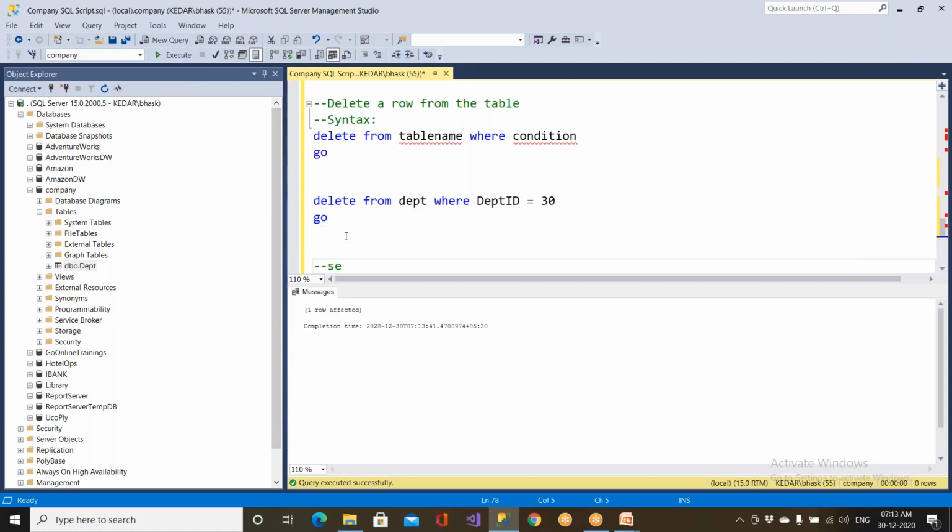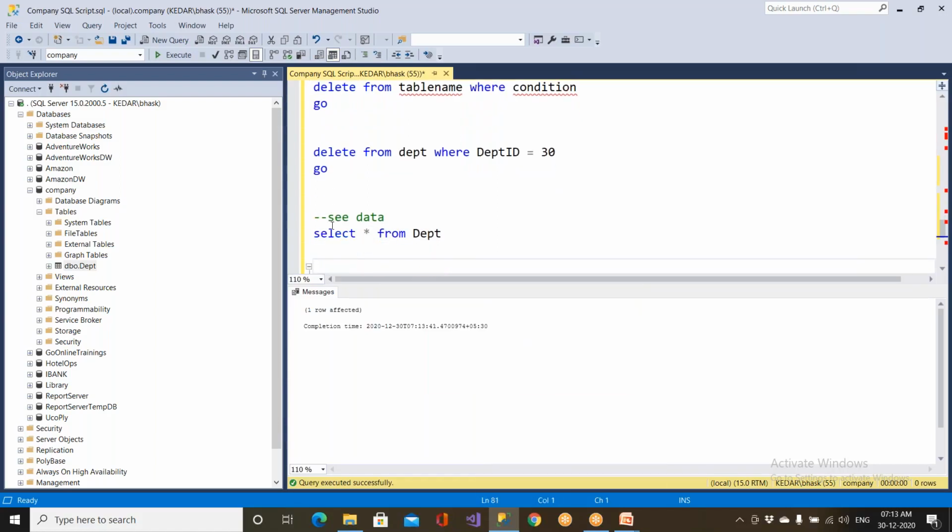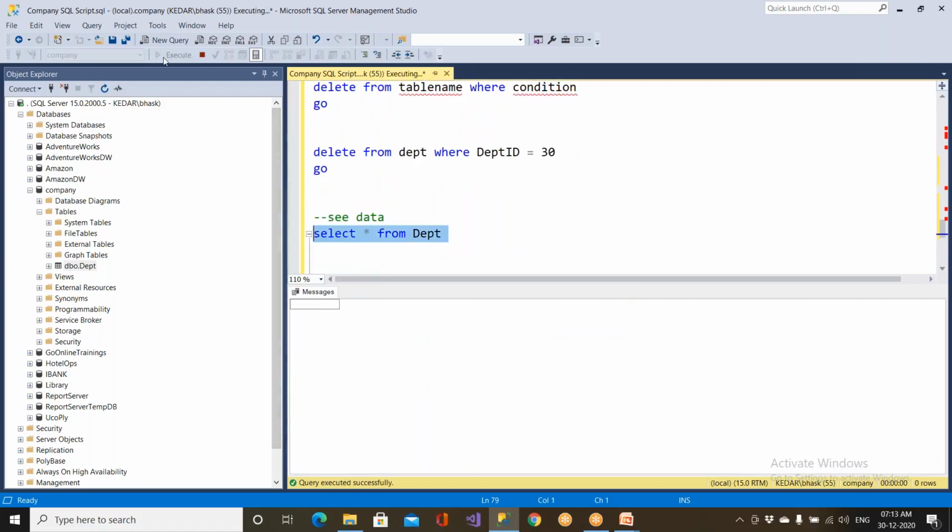Now see the data. How to see data? Select star from the table name. Clear? Select star from the table name we can give. Let me execute this. That row is gone.